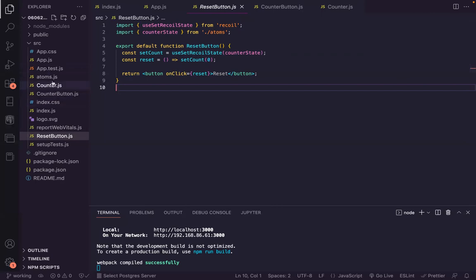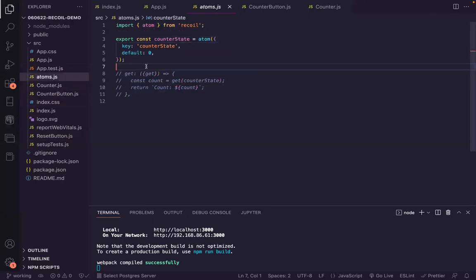One of the nice things about having your atoms here is that you can see every piece of state that is in your application all at once. So if I've got a dozen things here, they're not scattered all over my app in different components. I can see all the model data for my application in one place. And it's not cluttering up the components.